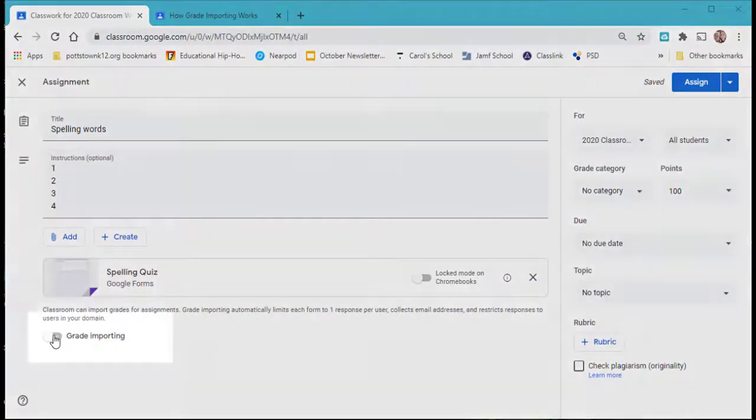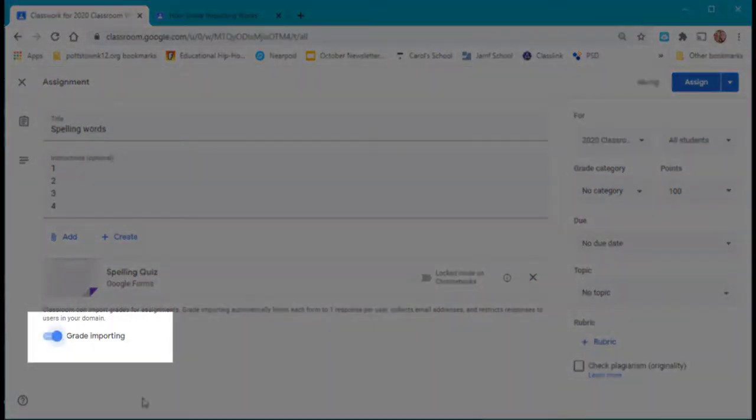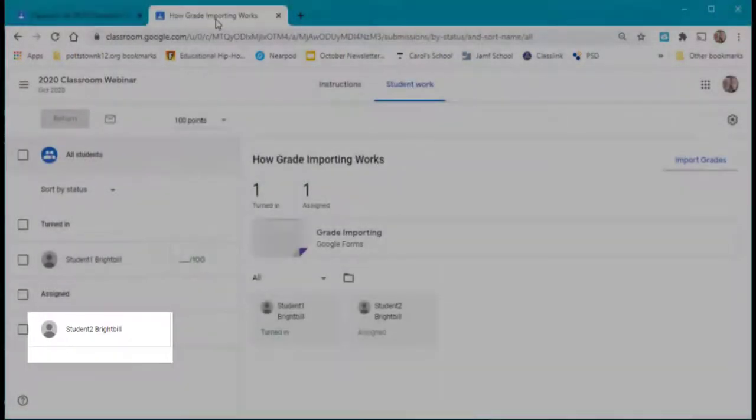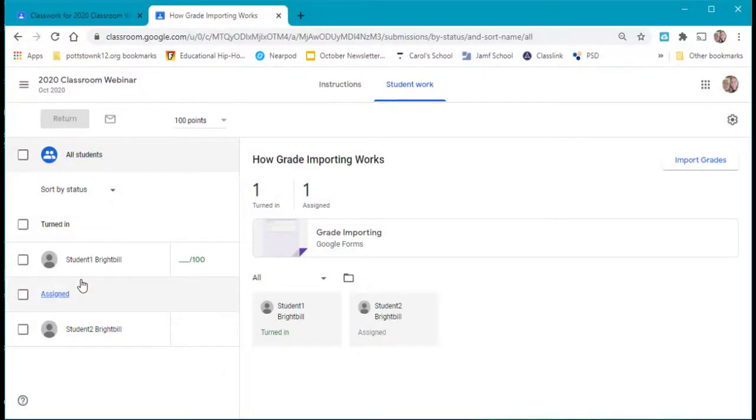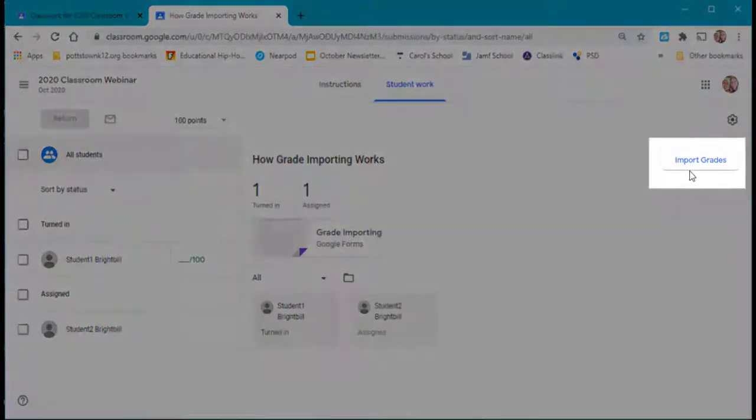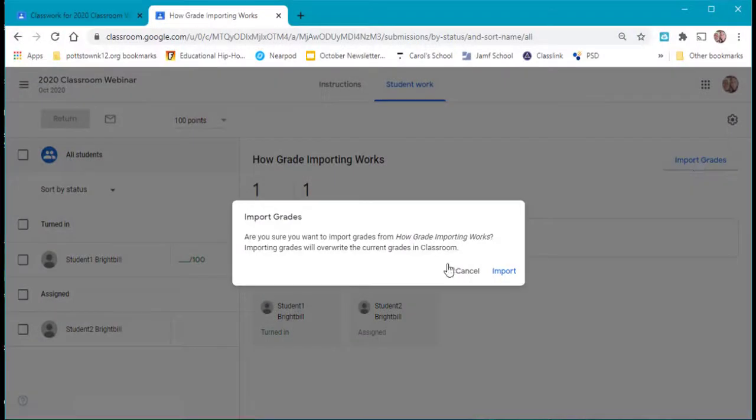I like to turn on grade importing. When you have grade importing turned on and you go to the grades tab and you go to the specific assignment, you have in the upper right, Import Grades. And when you select that, it will import the grades from the quiz that the student took.